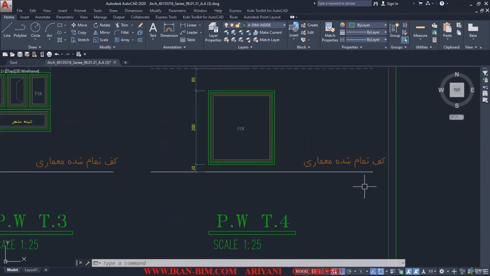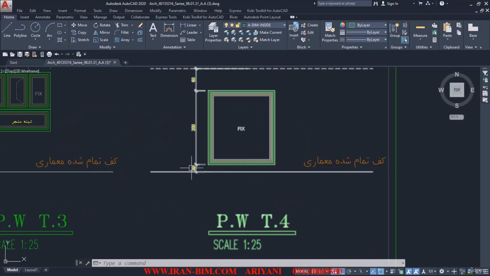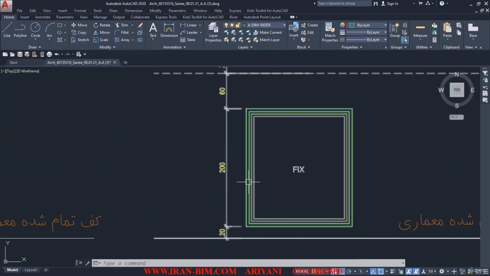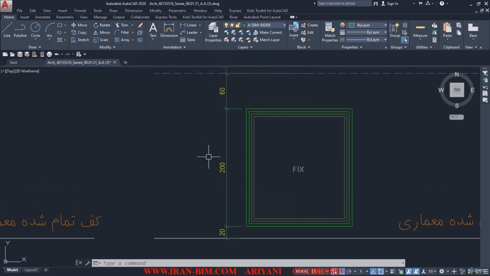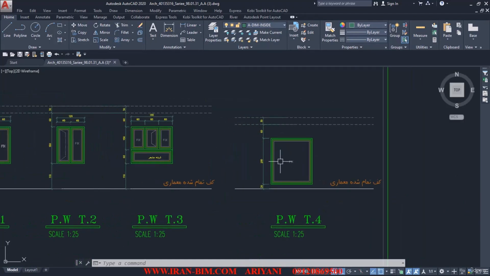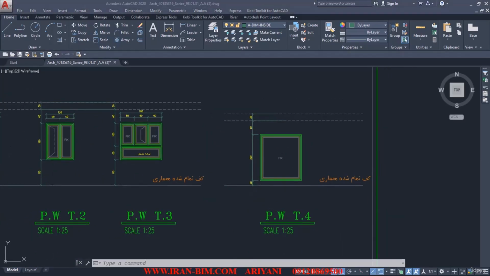So here the finished architectural base is 20 centimeters. And the height is fixed and is 2 meters. And those are the dimensions as you can see there. So we go back to the Revit file.